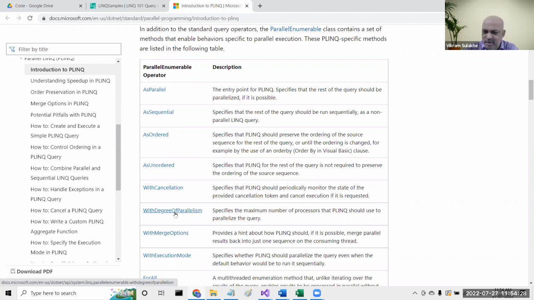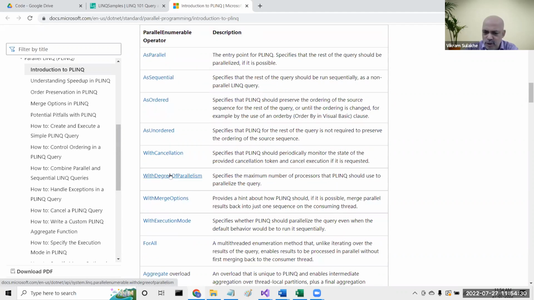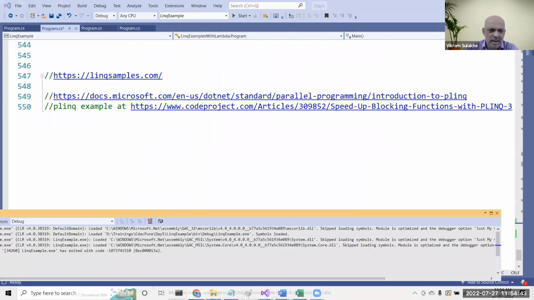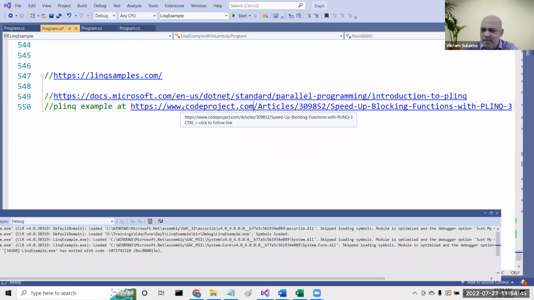With degrees of parallelism is what we have tried out. And then there are a few others also. I'm not going through all of them. You can read up on those. That's beyond the scope of what we are doing here. So do read up on that. There's also another PLINQ example that I've given you. I like that article, so I just put up the link out there. But my code is very old, so I'm not sure whether the article is still there or whether the code in the article is still working. You can try that out.